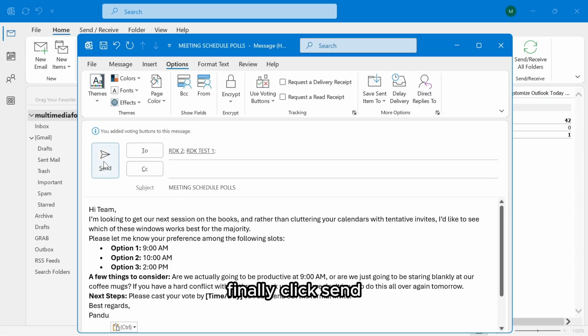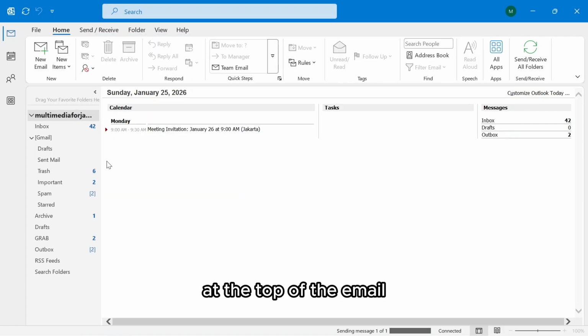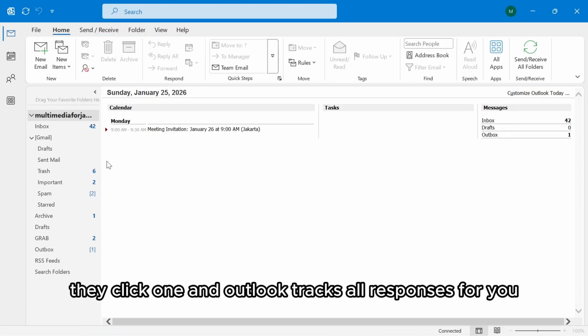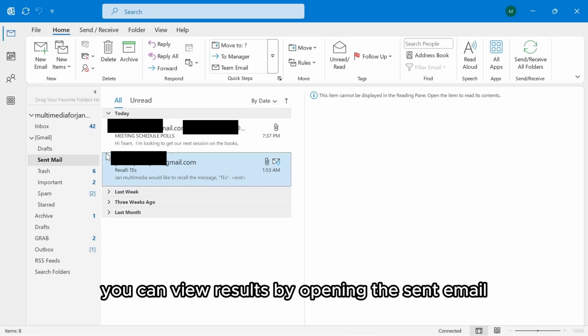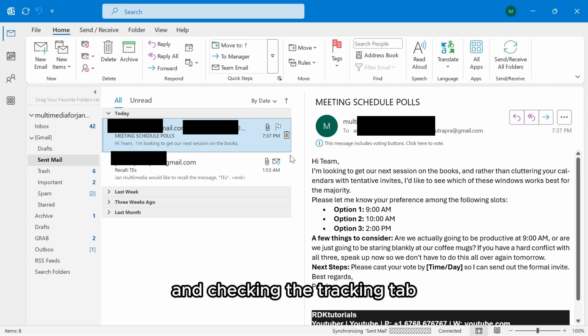Finally, click Send. Recipients will see voting buttons at the top of the email. They click one, and Outlook tracks all responses for you. You can view results by opening the Sent email and checking the Tracking tab.